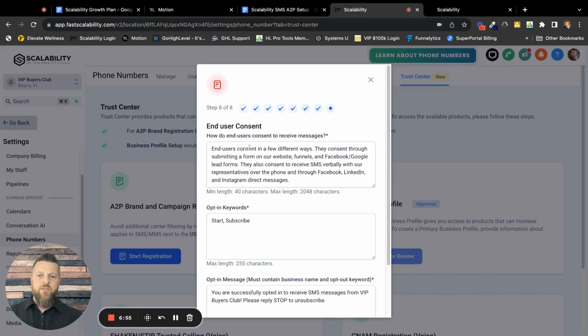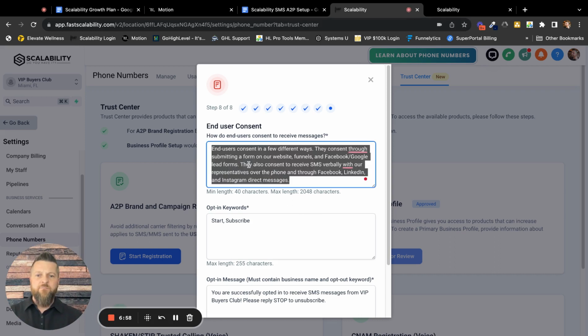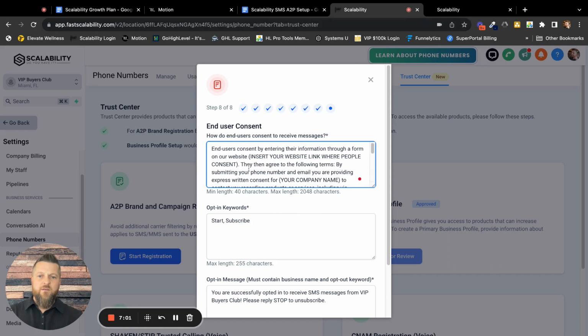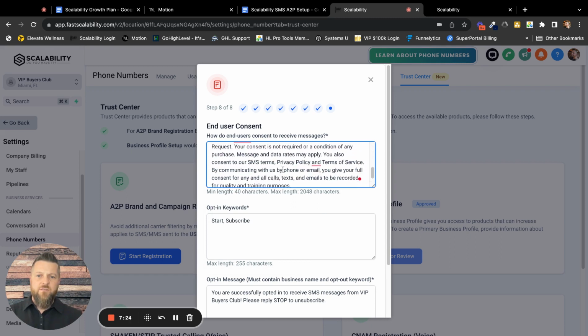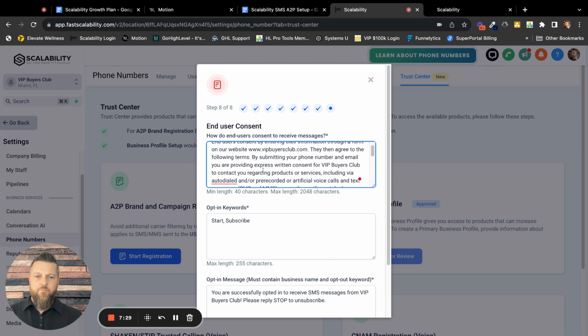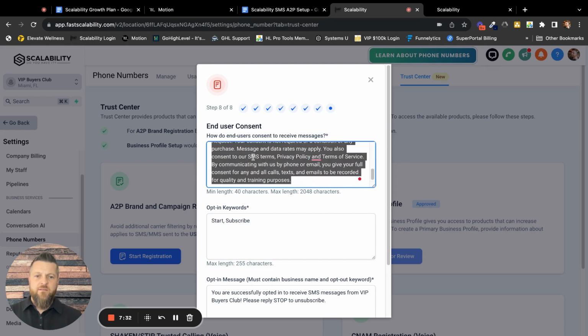I'm going to go into Scalability, and right here, I'm going to paste that in here. And then I'm going to change that out for my website. Just like that. And then I'm going to come down where it says your company name, and I'm going to swap that. Okay. So now that matches. And then I would take this where it says by submitting, and I would highlight this, and that is the part that needs to be on the website.